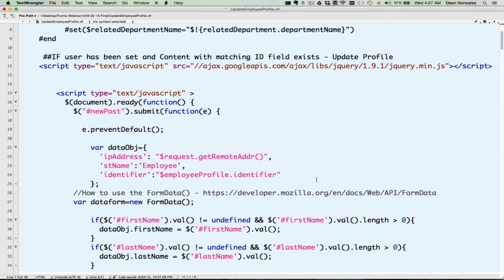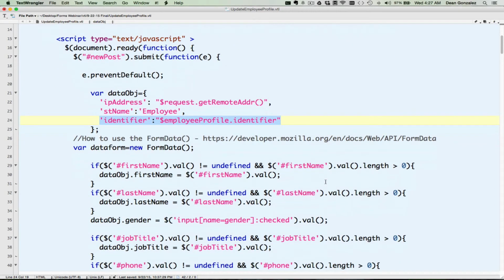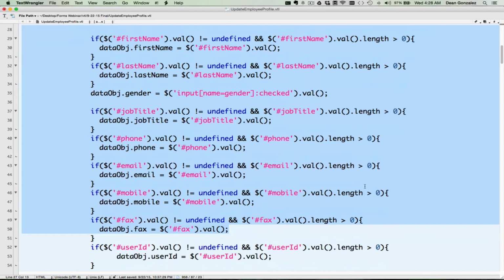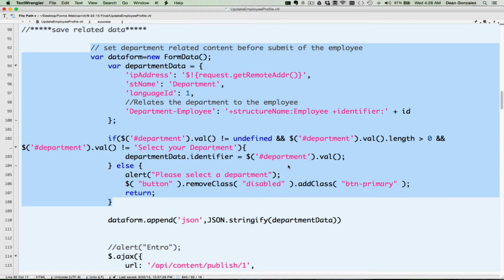The only different treatment of the data here is that we must set the identifier, in addition to the content type variable name and the IP address. Passing the identifier ensures that the form submit will update the existing content via the REST API instead of creating new content as before. The rest of the form data for both the employee and the department is handled in the same way as before.